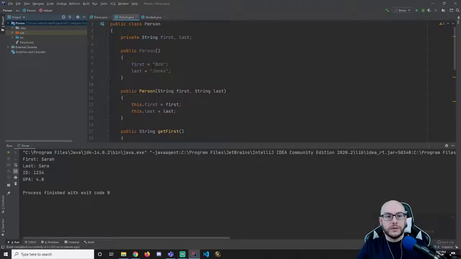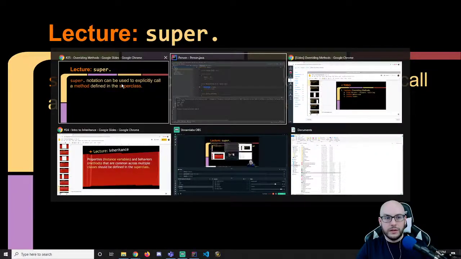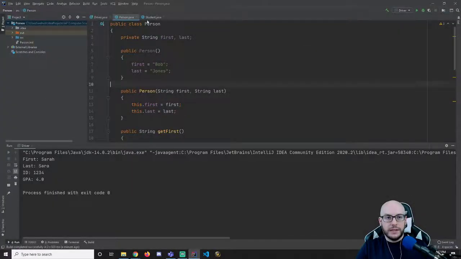The other thing it feels similar to is this dot notation. When I say this dot, I'm talking about in this class. In this class, go find first. More specifically, it means this object, but go find first inside of this. What our slides are introducing us to is super dot, which says go into the superclass and look for the thing. Okay? Why is that important?